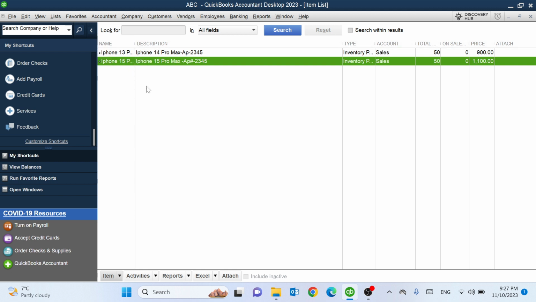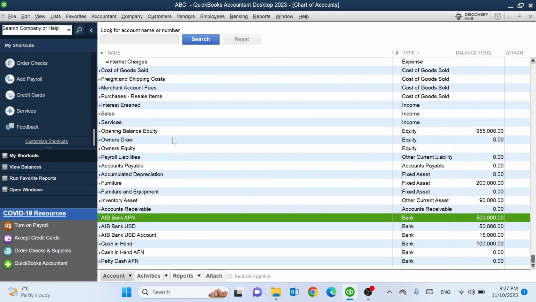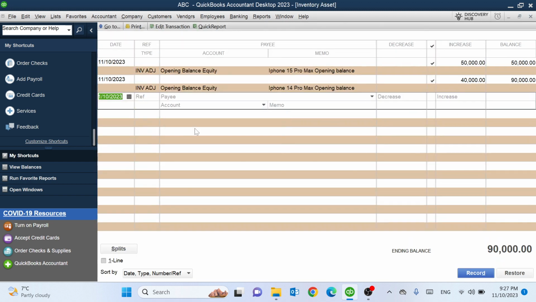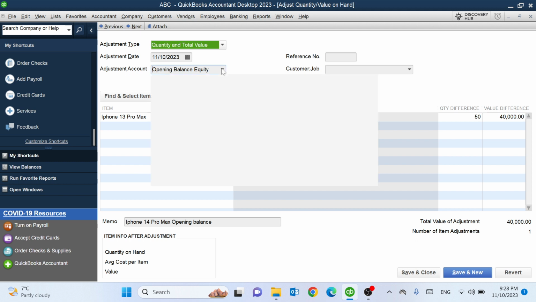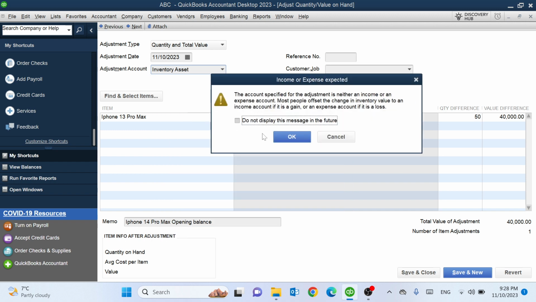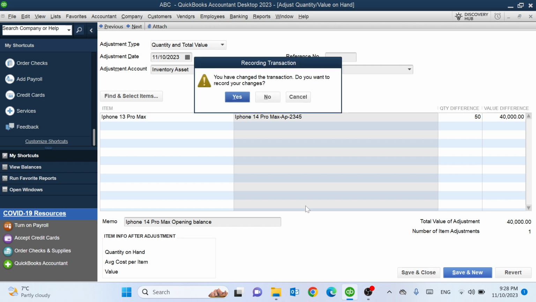If you want to delete your item, before deleting your inventory item, you should delete all the related transactions of your item. So you should go to your chart of accounts and double click on your Inventory Asset, and here you can see your inventory item, for example iPhone 15 Pro Max. Double click on it, and here you can adjust the type. For example, you want to adjust quantity, or total value, or both quantity and total value. So here you should choose the adjustment account. Choose the adjustment account of Inventory Asset, then click OK, then Save Includes, and then click Yes.